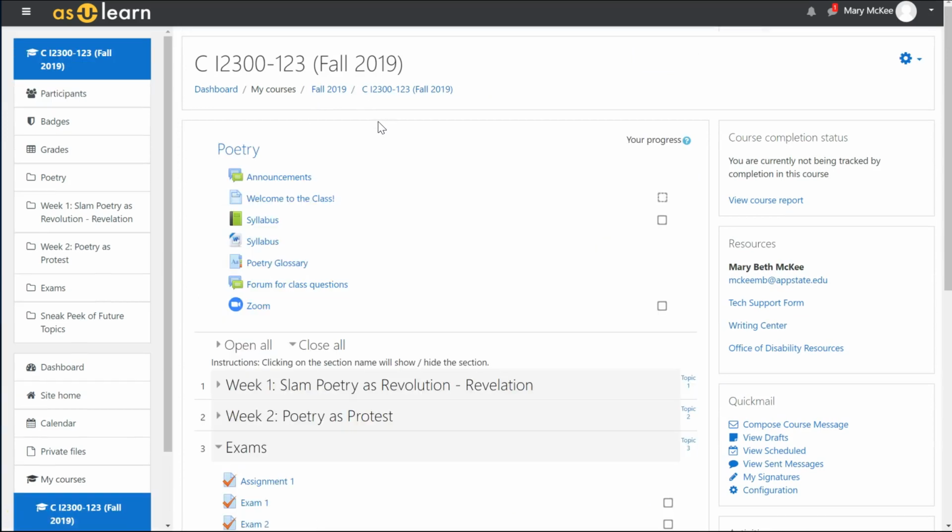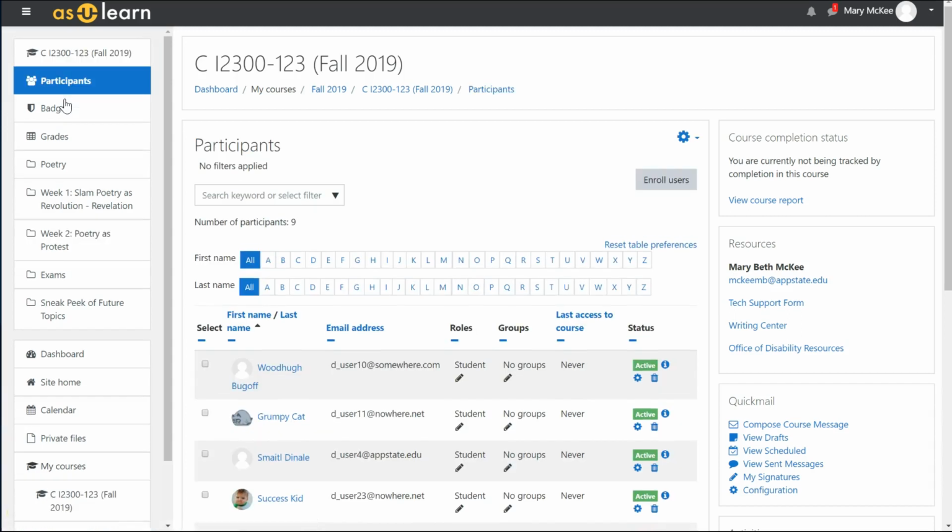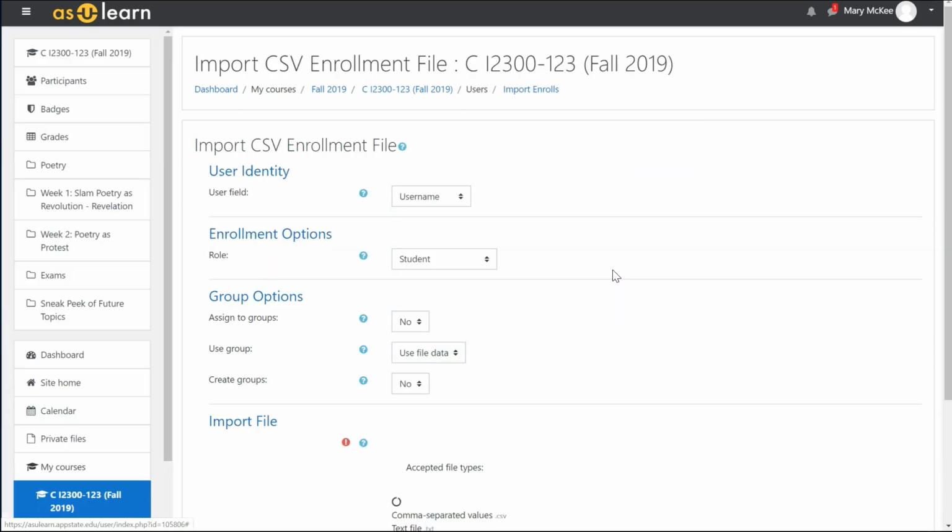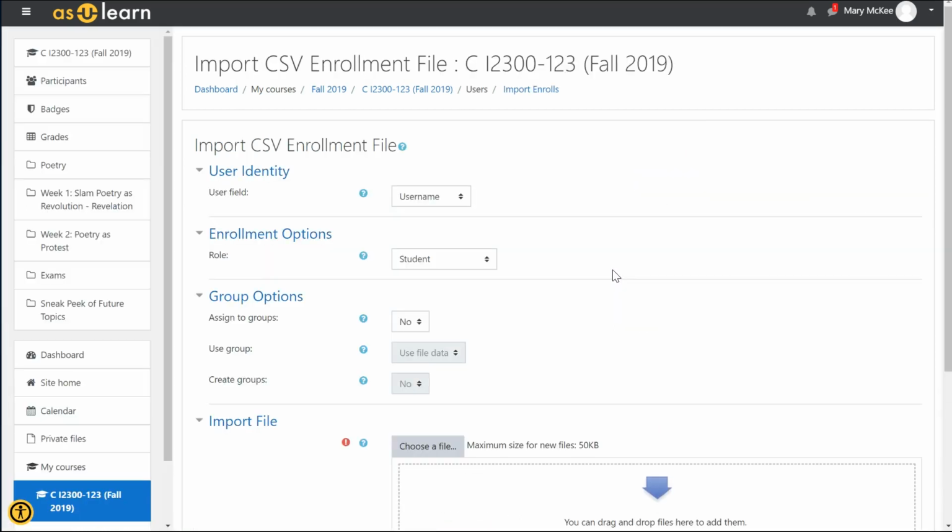The best way to do it, once you log into your site, is to click on participants and then under the gear up here, go to import enrolls. This walks you through the process. What you need to prepare ahead of time, though, is a plain text file, and you're going to need either the email addresses or the banner IDs.